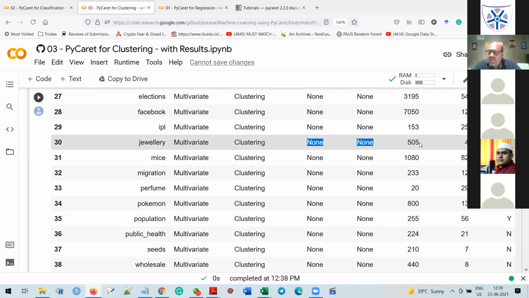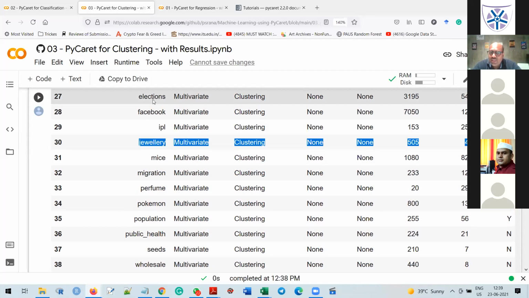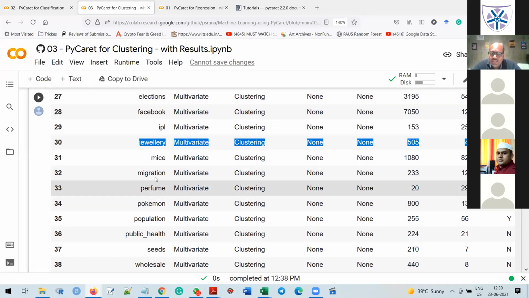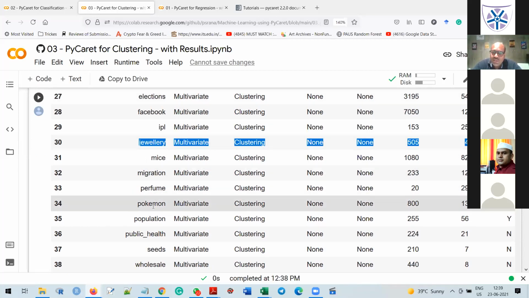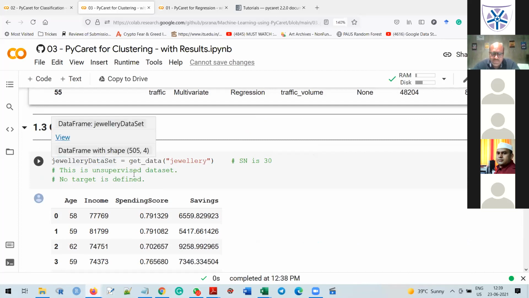So 505 rows and 4 columns are there. You can try with different data sets also. IPL data set is there, Facebook data set, perfume data set, migration, Pokemon, population. So multiple data sets are available for clustering only. Now, just executing 1.3, I'm loading the data set into Julie data set.